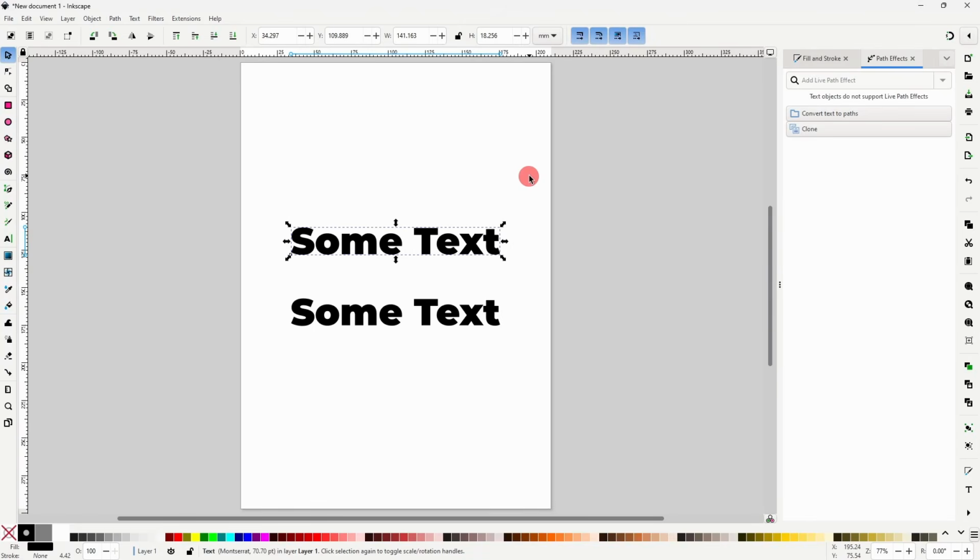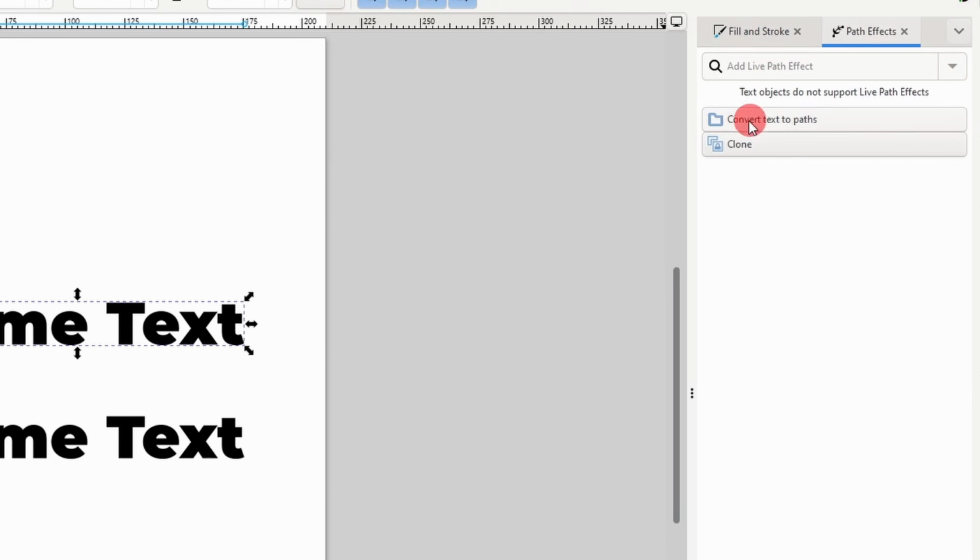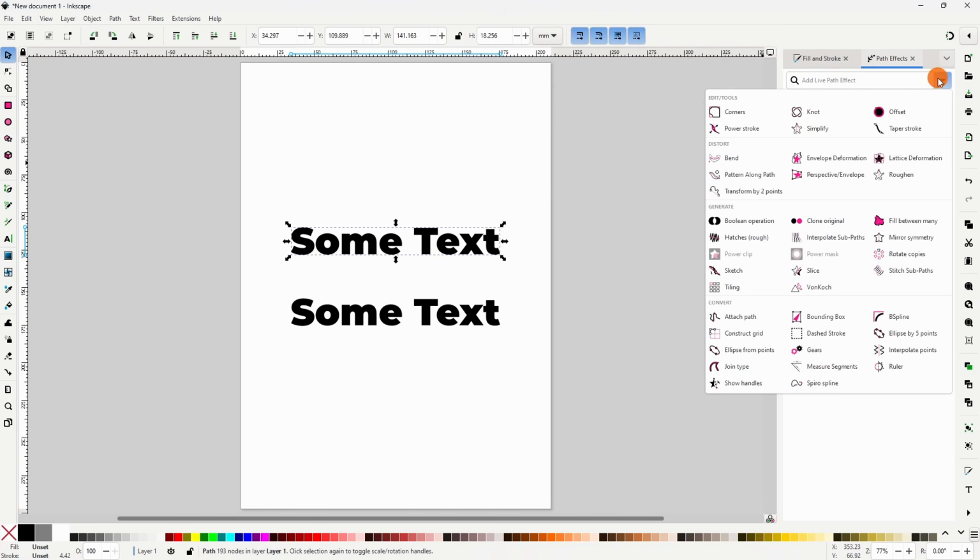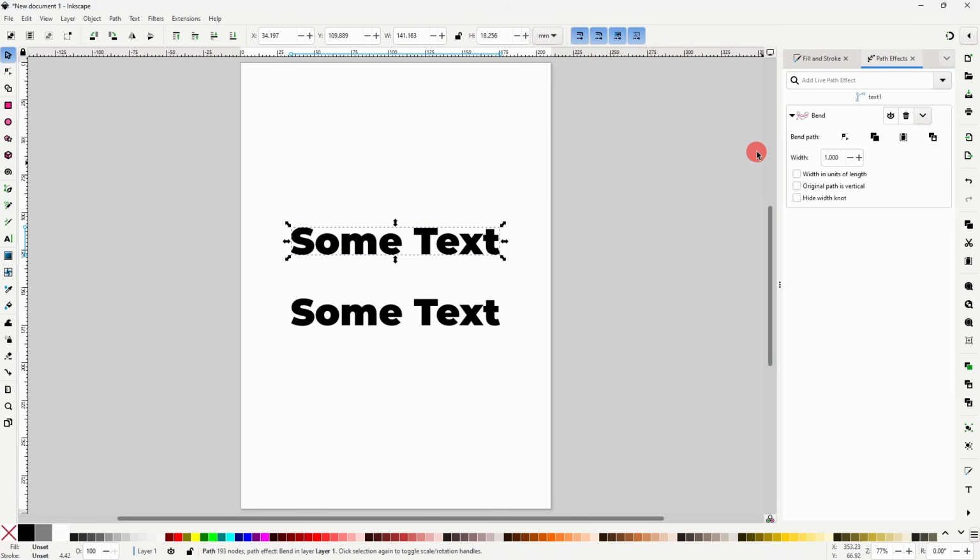Because path effects only work on paths and shapes, if we try to add one to a text object, it doesn't let us. In order to use path effects on a text object, one thing we can do is first turn the text object into a path. We can of course do this by going to Path, Object to Path like normal, but if we have the Path Effects dialog open, we also conveniently have a Convert Text to Paths button. If we click it, the text object becomes a path, and now we can add path effects to it.